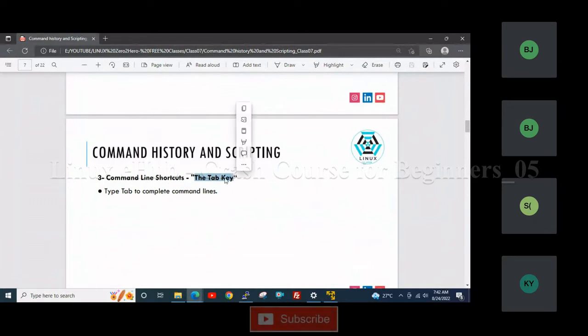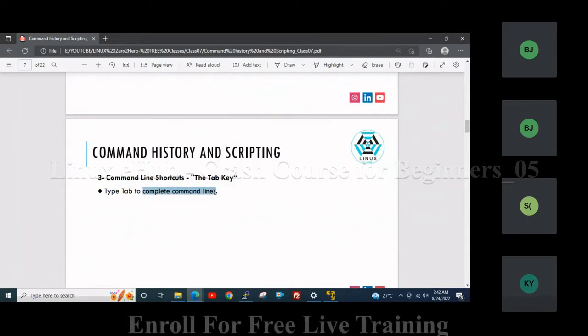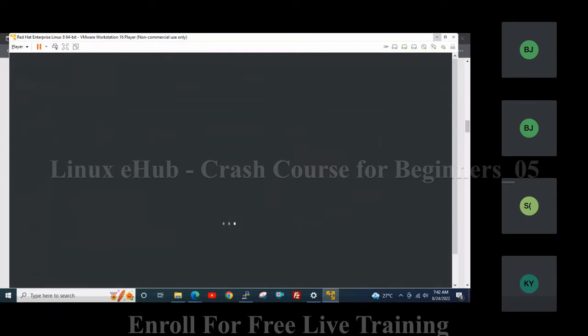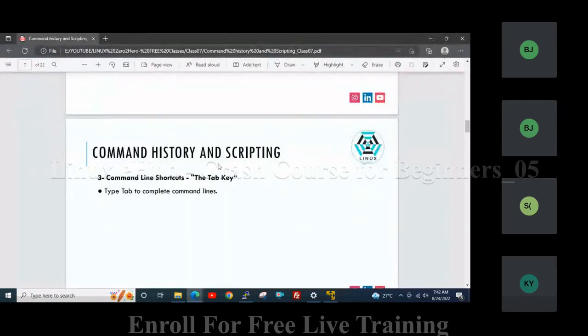Tab key. Whenever you use the tab key, it will complete the entire command, or complete the command we are trying to execute, if it is a true command. Else, if you are trying to execute a false command, it will not complete. Whenever we try a command, at that time we can complete the command using the tab key.